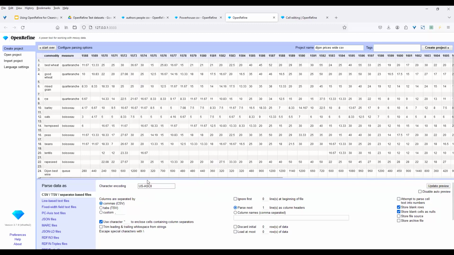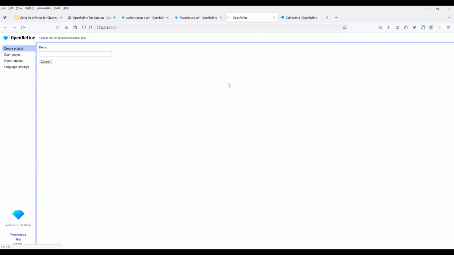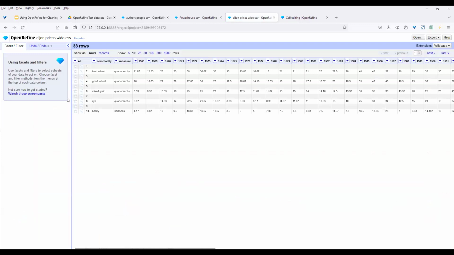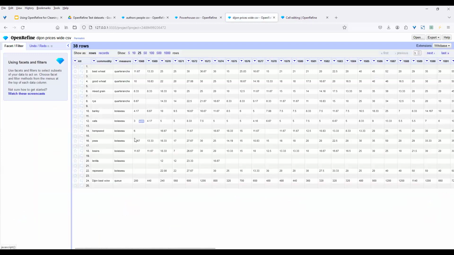You'll notice down here, it's US ASCII as the character coding. So now the third type of encoding. All right, so I'm going to do create project. And we're back to familiar territory with our little diamonds here. So we need to organize this a little bit better.